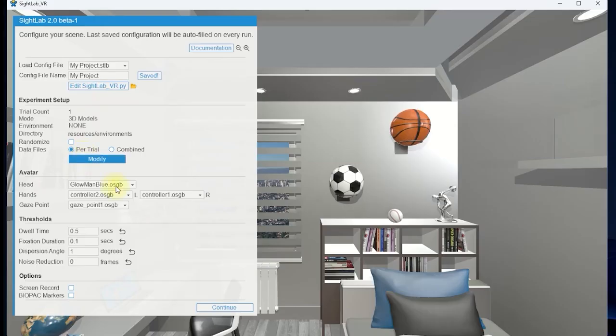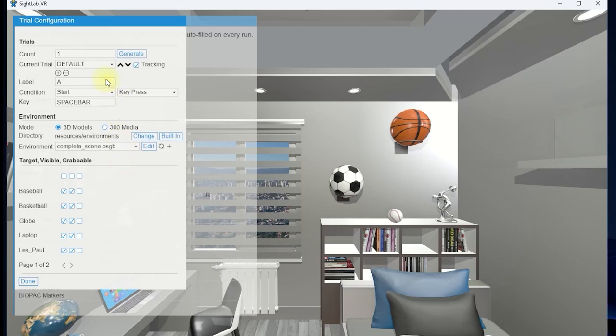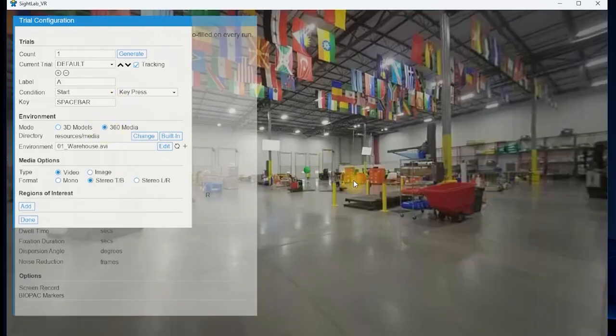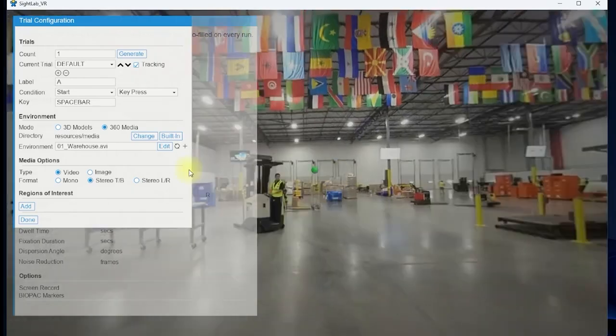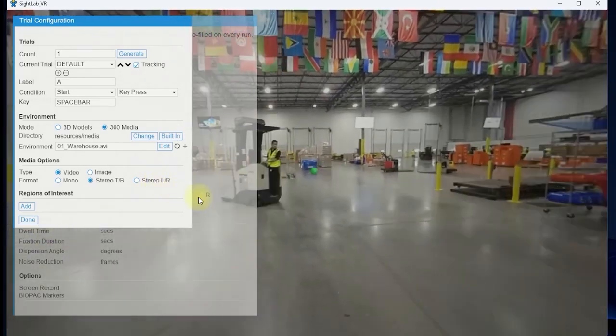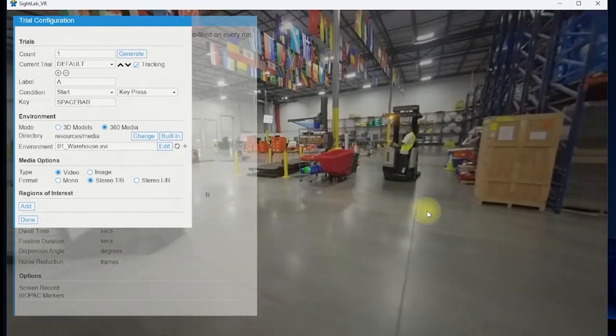Click the Modify button to open the Experiment Options Editor. In the Experiment Options Editor, switch the mode to 360 Media. This mode is specifically designed for working with 360 videos and images, enabling the necessary settings and tools.